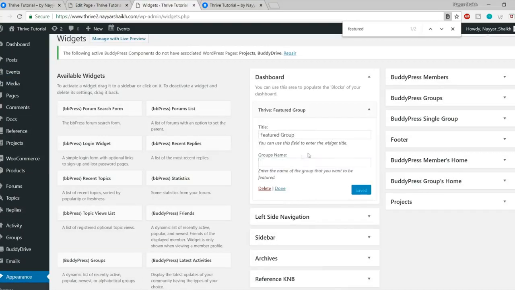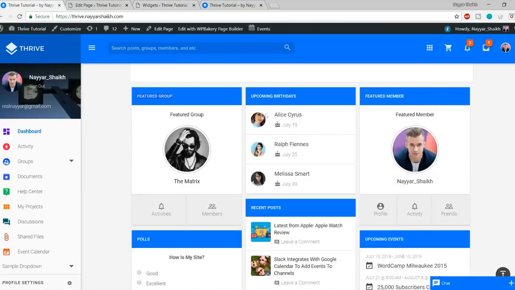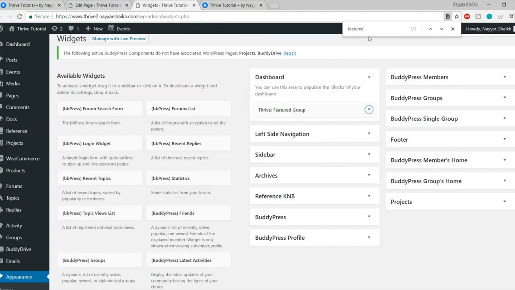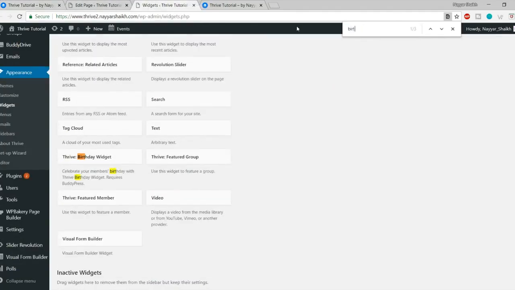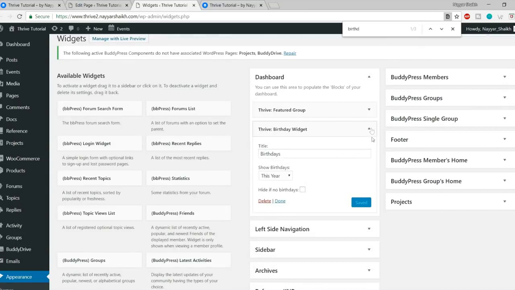Okay, now we can add the name of the group that we want to make it featured, but because we haven't created any group we cannot do that. Okay, so we'll just leave this blank for now. After that we have upcoming birthdays. Okay, so let's add this widget. Let me search for birthday. Here it is, Thrive birthday widget. Select this thing and click on add widget. Okay, here it is. What birthdays do you want to show that come this year or this month or this week? So I'll select this year.